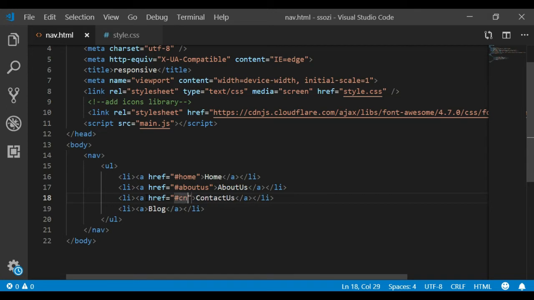Contact, blog. I think now we are together at the same point. So right now, if I go back and refresh, these are links. You can see a link is always underlined by default, and the default color of a link is blue. So you can see these are links. These are different links. Okay.